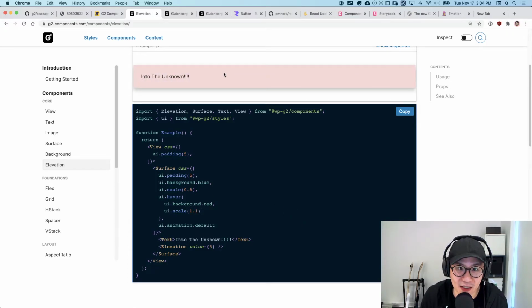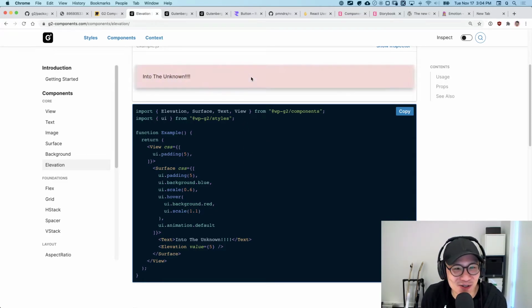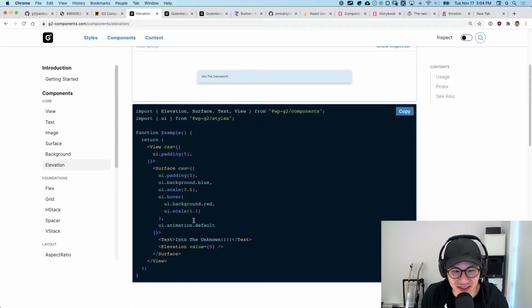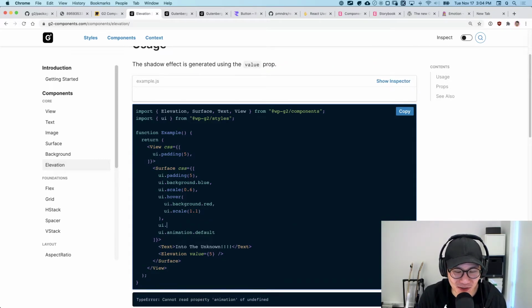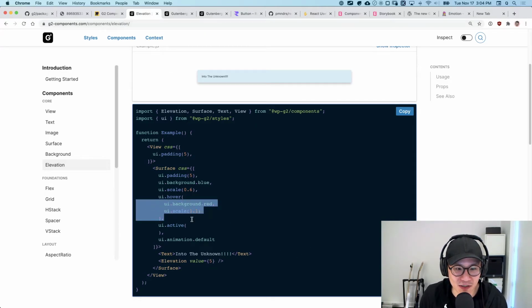So just by writing that, we can see we've applied animations to this thing. How cool. I think it's really cool. And let's do another thing where if you click it, which is active, right? Let's change the background to yellow.